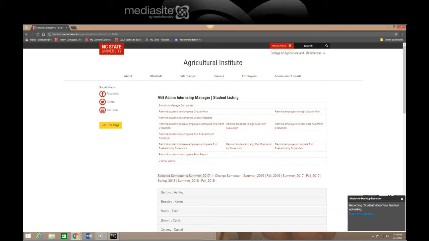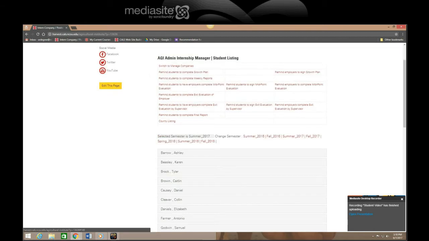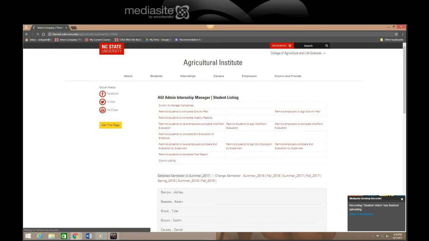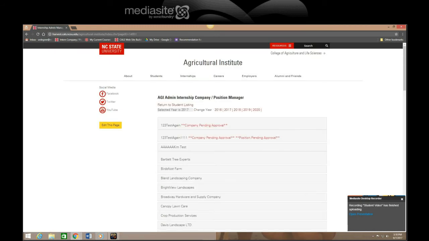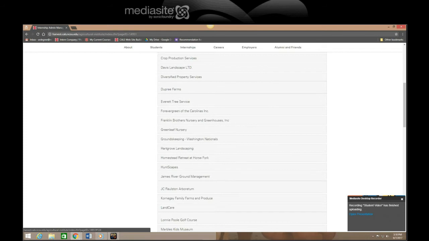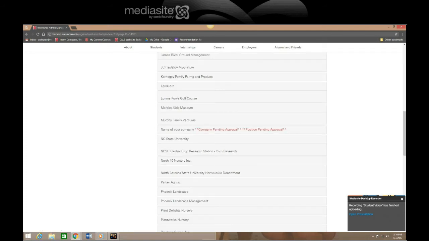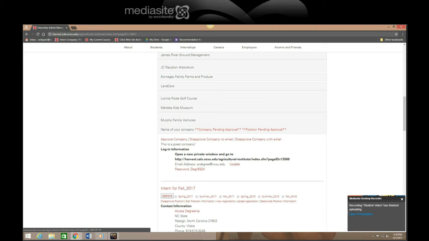So you can either manage the companies or you can manage the students. First I'll go to managing the companies. So here you'll find all the different students. If someone has submitted a new company or a new position, it will show up, and you also get an email. You can click on there, so you can approve the company, just go with it. You can disapprove the company and not send an email.